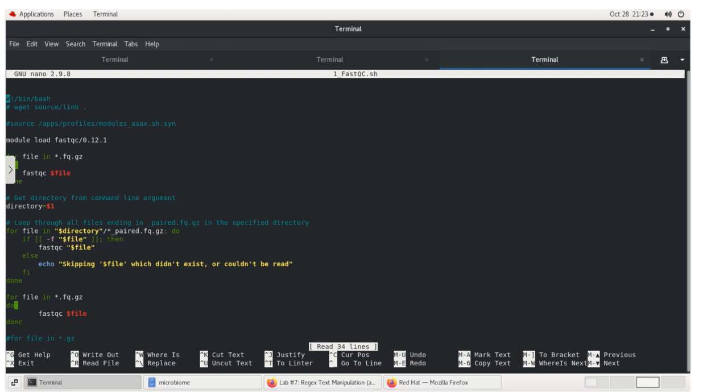So you see, this is the first shebang line. This is I have put it. I need to like download it. The wget source on the link.